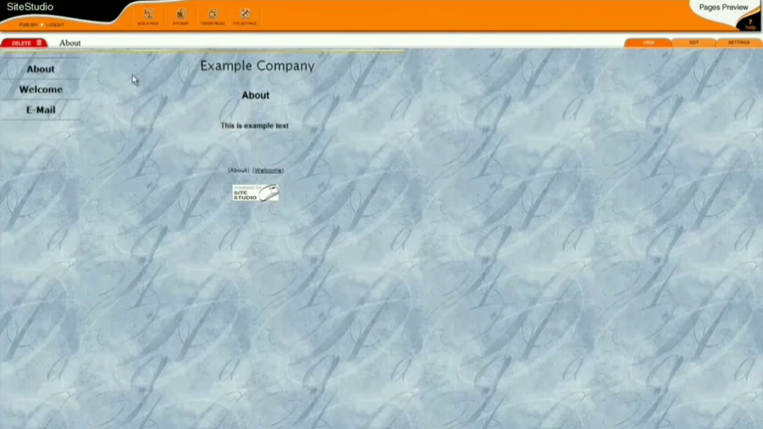When you're satisfied with the site you've created, or you're simply done editing for now, click on the Publish option in the top left.